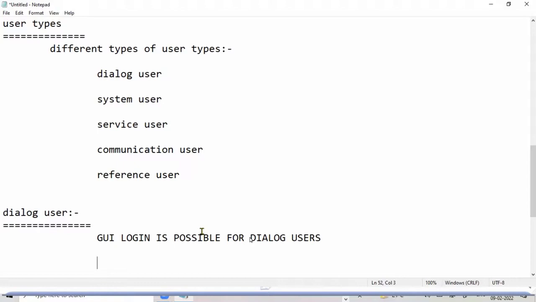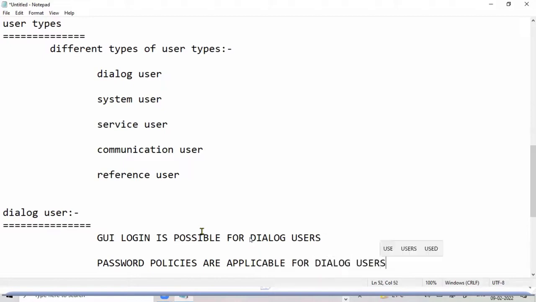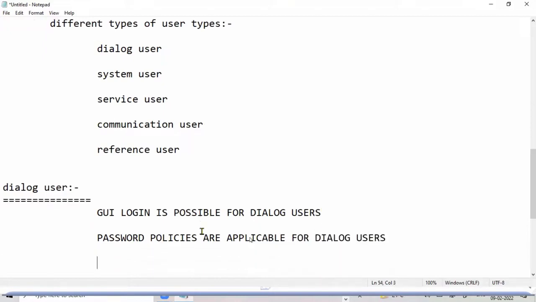For dialogue users, password policies are applicable. Password policies are applicable for dialogue users.